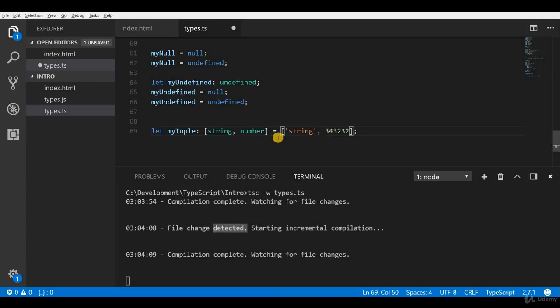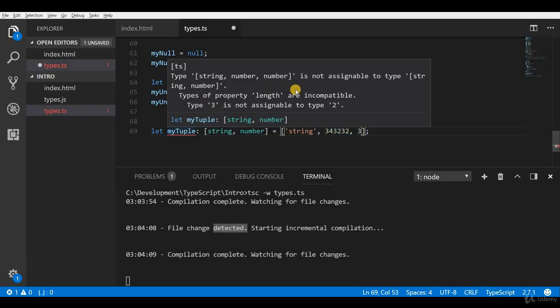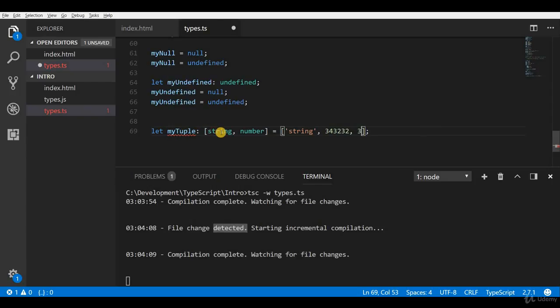Apart from that, we can have other types as well. So for example, if I assign it a number, then it's going to give me an error saying that this is not assignable to a variable of this type. So this is how tuples work. This is going to be the signature of it, and I cannot assign my tuple a number first and then a string; in that case as well it is going to give us an error.